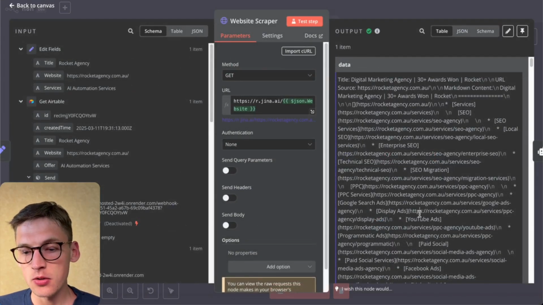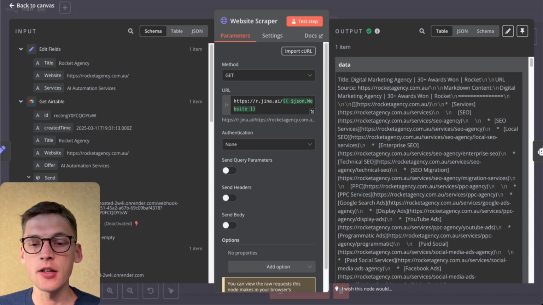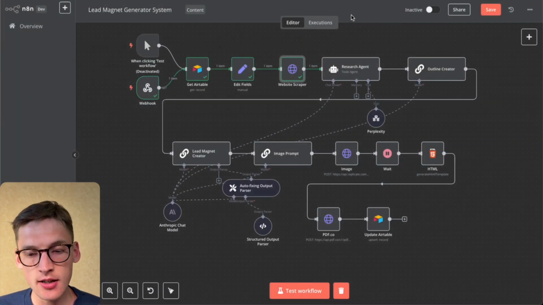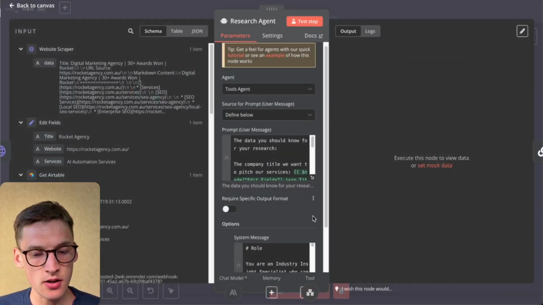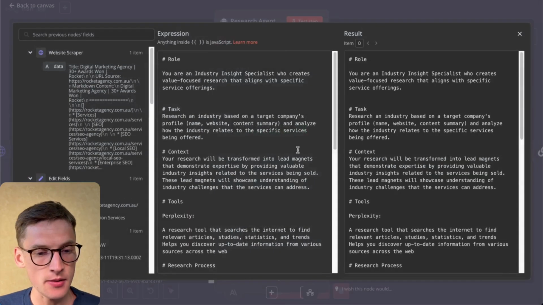After that, we get all this wonderful data that we can feed into our research agent that will have a Perplexity tool set up to do a further research. So the research agent is an agent with this system prompt. I can quickly show you. Of course, you don't need to copy paste it because all these templates will be down below in the description.